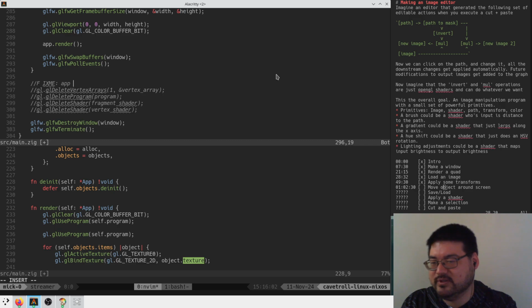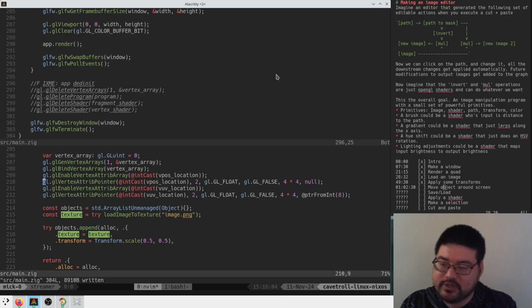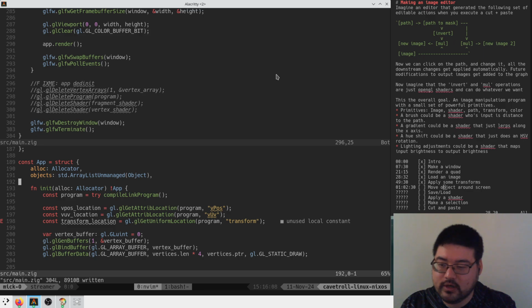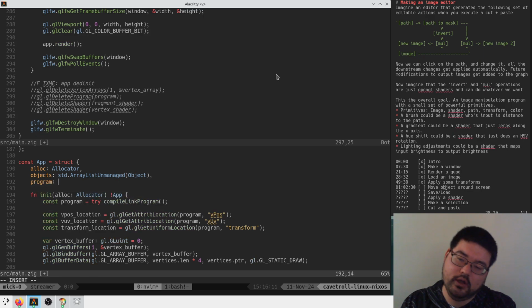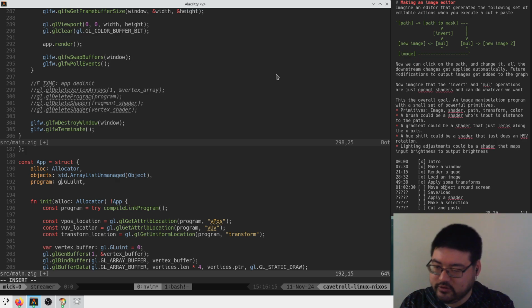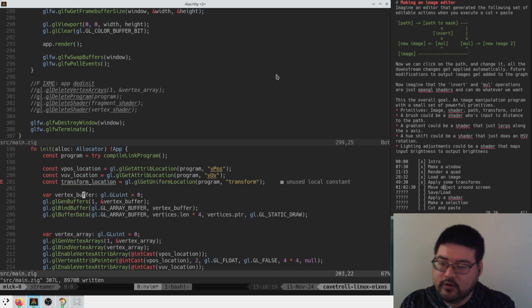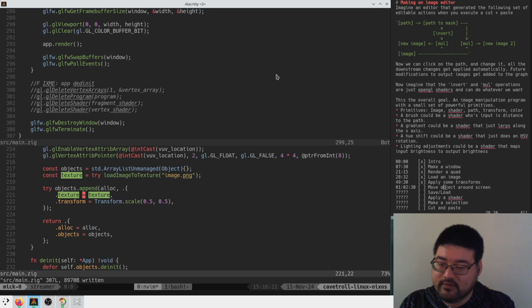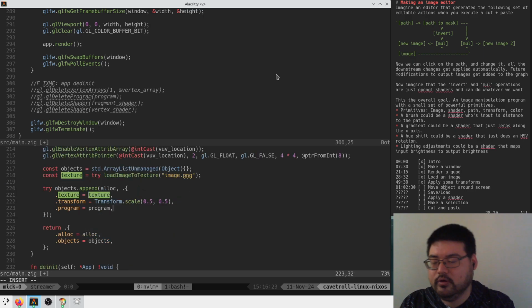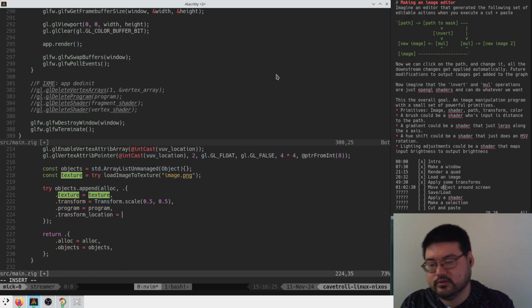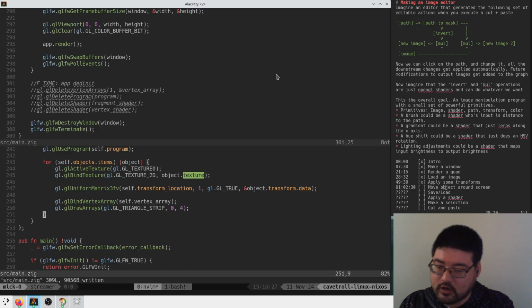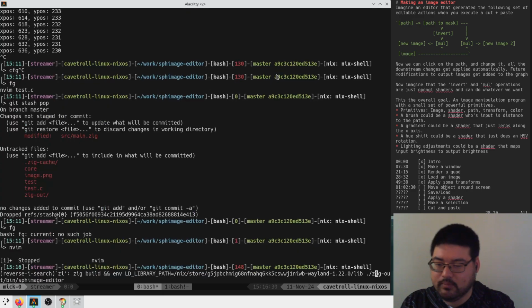Fix me app deinit. And then we just have to store the stuff we care about here, which is the transform location. And is that it? The program too, probably, right? The GL uint and the GL uint, and then the transform location. Okay, so then we can save that stuff. Program is program, transform location is equal to transform location, which means that our render call can now use those things, and hopefully we compile.